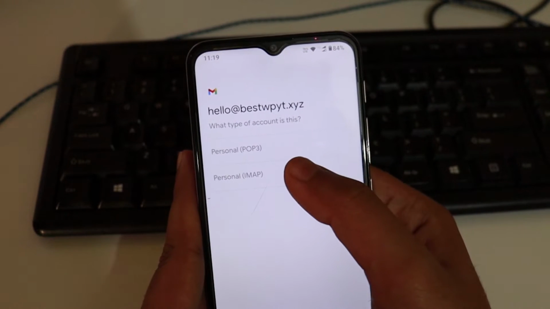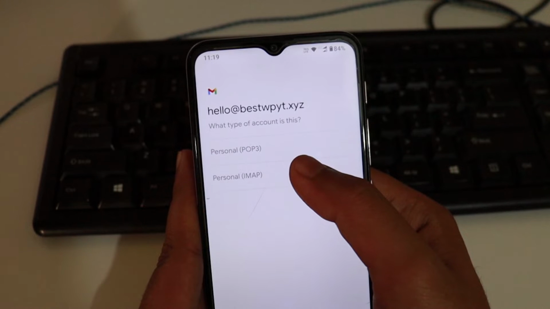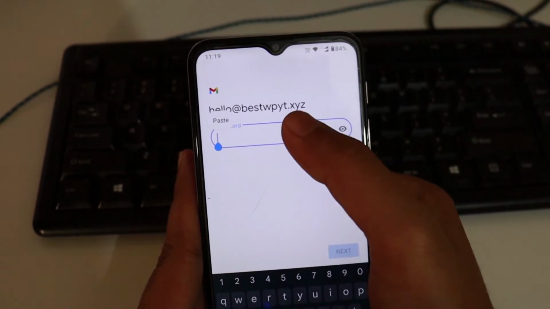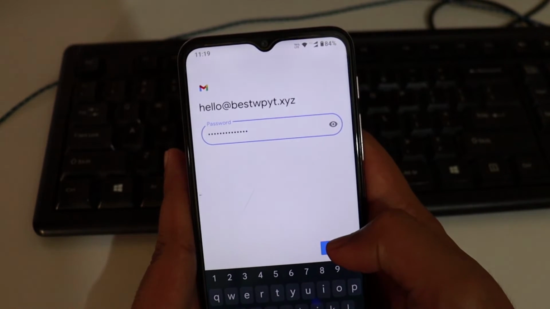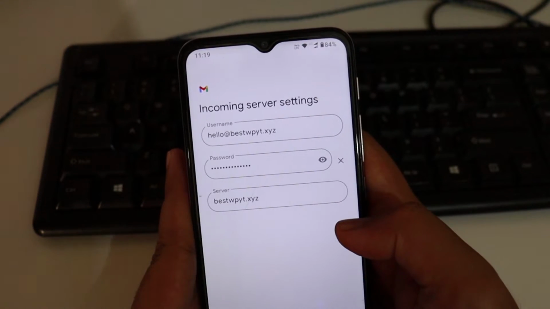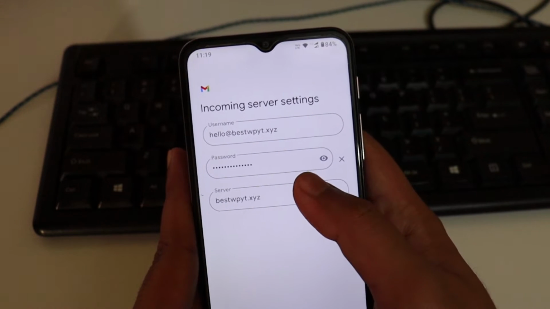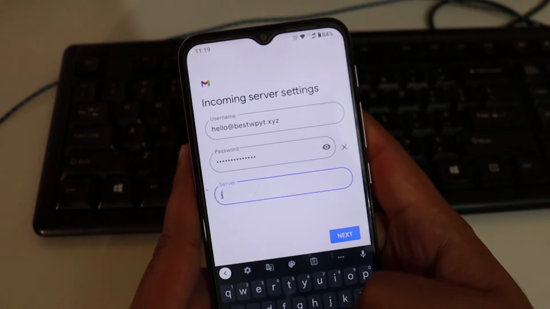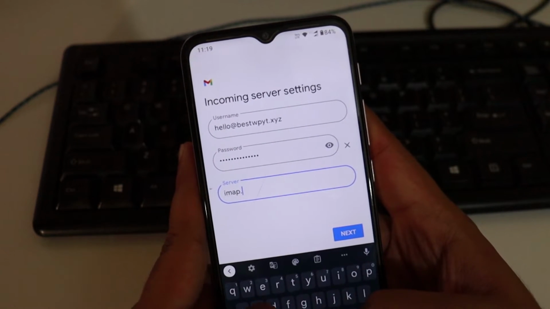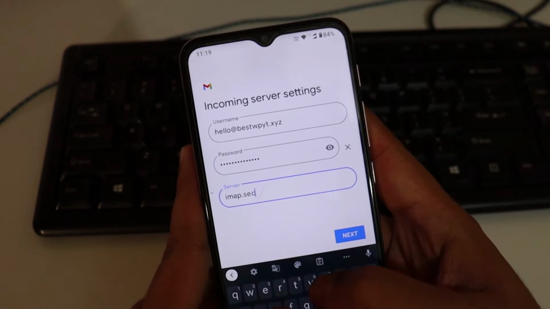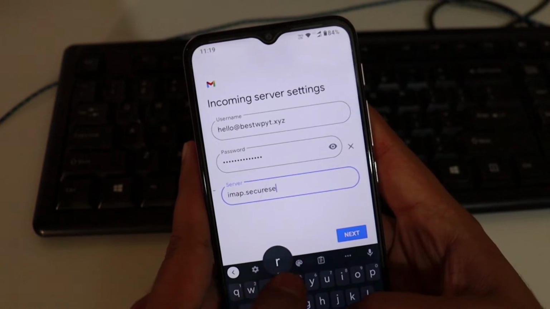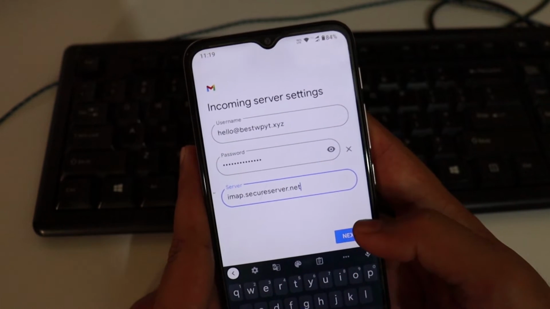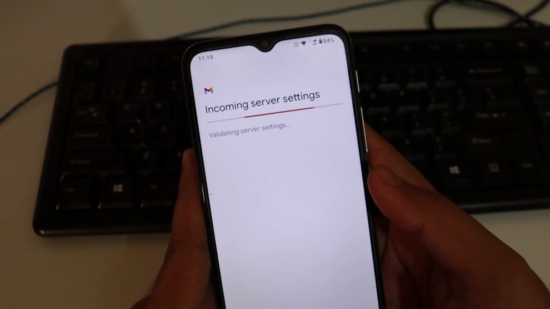From here, you will have to select the option personal IMAP. Now enter the password of that email and click on next. Now we have to fill in the incoming server settings. Here, enter imap.secureserver.net, then click on next.